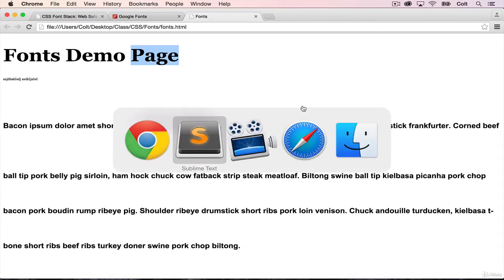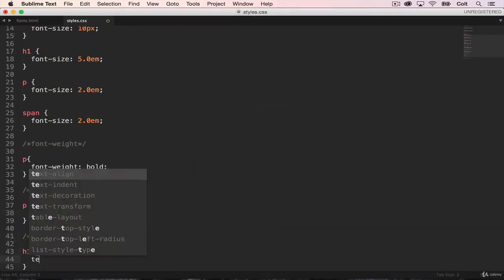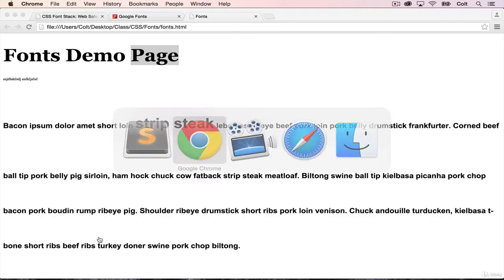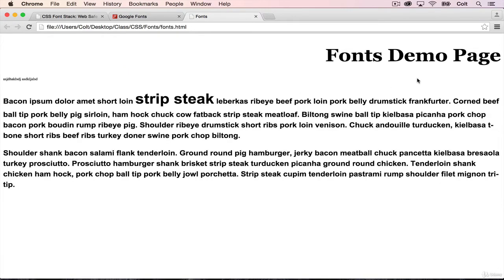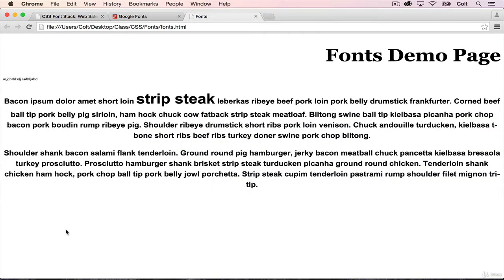So let's start. Select the H1, and let's do text align right. Save, refresh, and you can see the H1 is now aligned to the right. And we can do the same thing to paragraphs, but let's text align center them. So text align center, save, refresh, and it's a small shift, but you can see that now our paragraphs are aligned center rather than left.